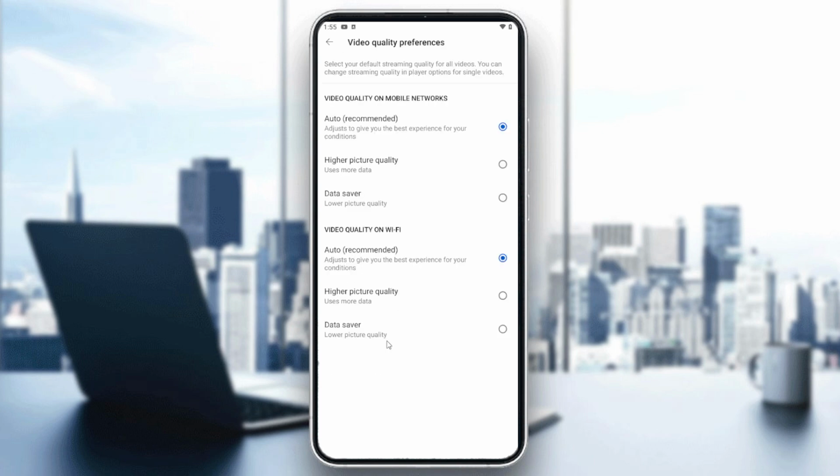We click on it and here you will choose depends on your network. If you are using your mobile network, you can make it as this or you can choose it on Wi-Fi and make it on higher picture quality. I'm just going to leave it as auto since I want it like that.